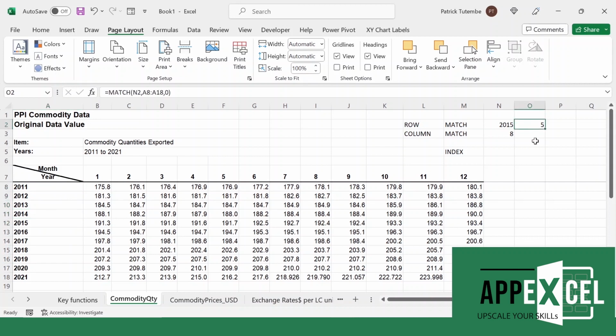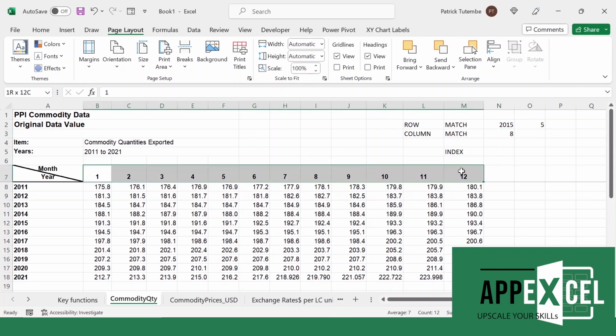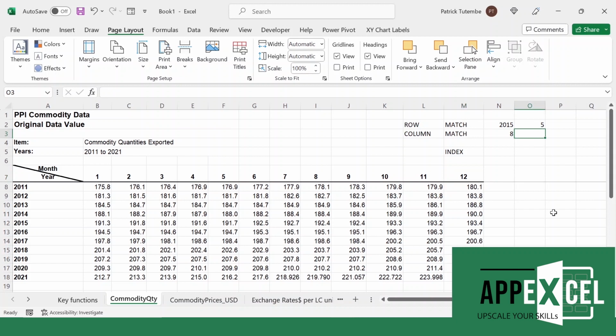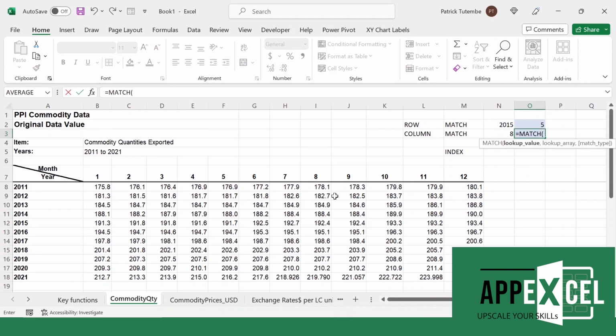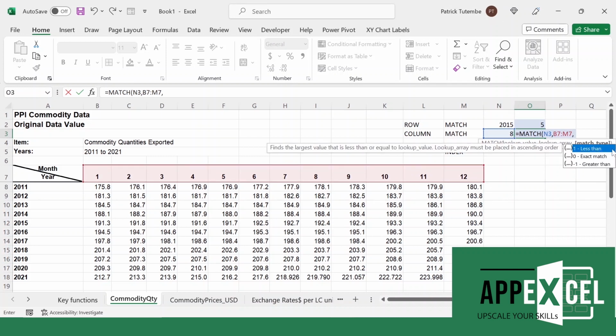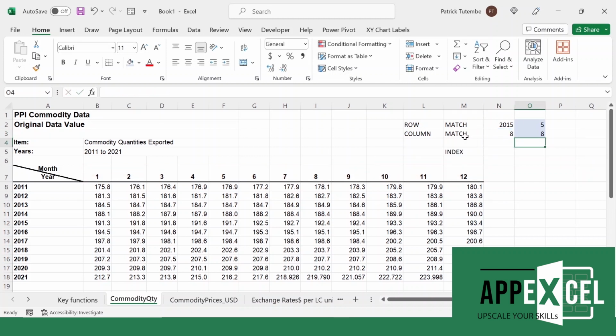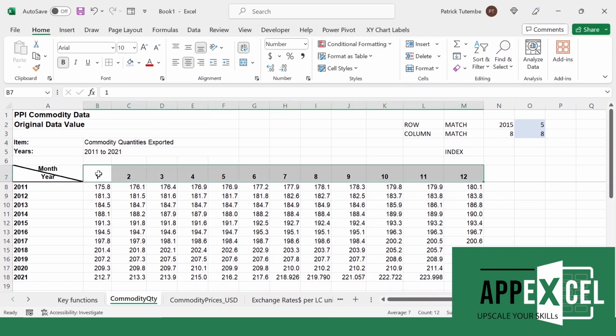So this is actually 5. Let's go and match 8 in the array B7 to M7. So let's highlight our cells that have formulas. If we come and put a match in here, the lookup value is 8, followed by the lookup array, which is B7 to M7, and then the type of match is an exact match, which is 0, and we close brackets. So this tells us that 8 is instead number 8 in our array from B7.